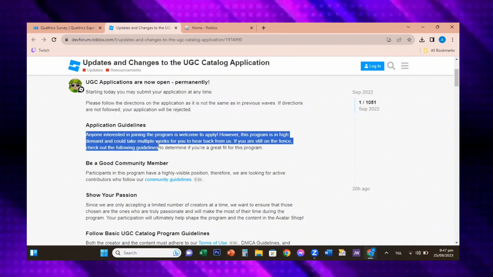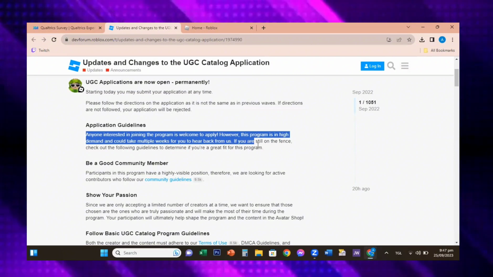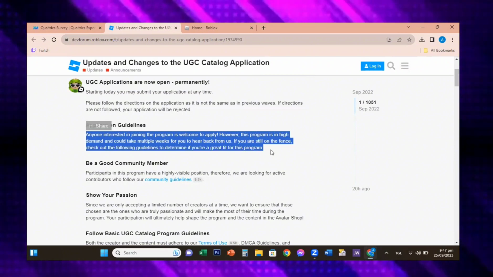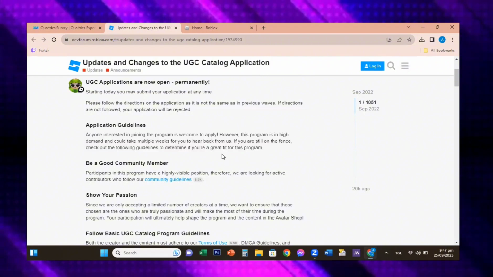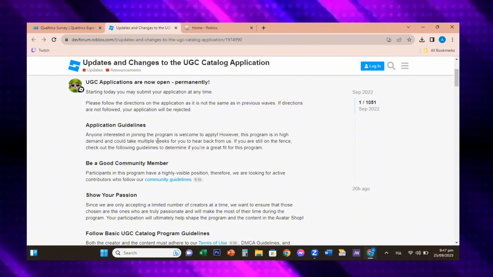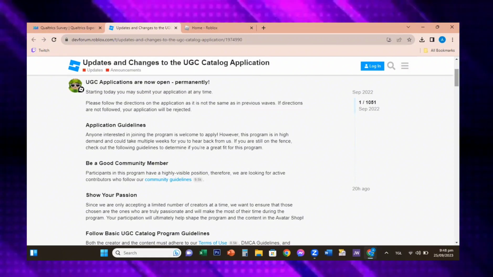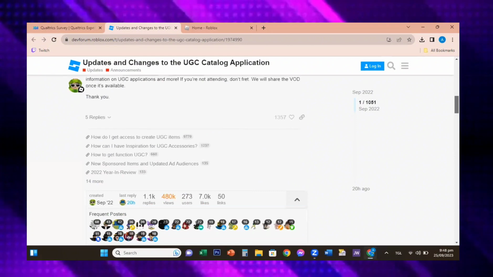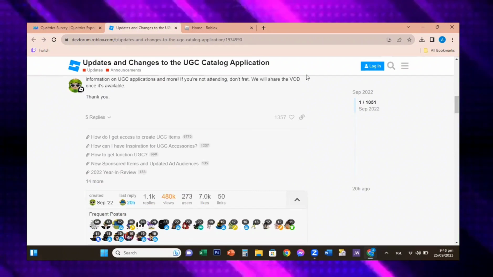So the application guidelines: anyone interested in joining the program is welcome to apply. However, this program is in high demand and can take multiple weeks for you to hear back from us. To be accepted, you need to be a good community member, so you should not be banned from Roblox.com.